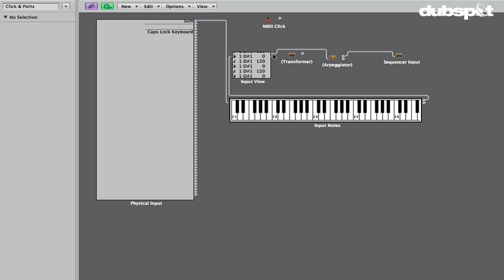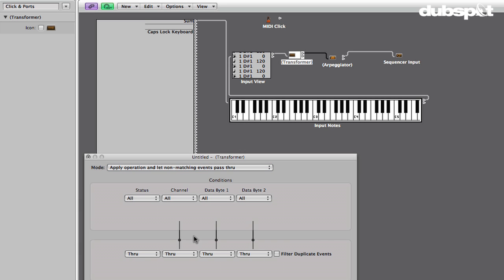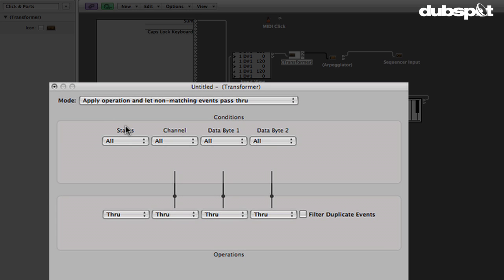What we're going to introduce is some conditional logic here. So this is going to start to say, if I receive this note, I'm going to do something a little bit different than if I receive another note. Now I'm going to take that transformer and connect it up, put it in there before the arpeggiator. And now if we double click on the transformer, we'll see we have some options in here. The mode up here decides what the transformer is going to do with its input.